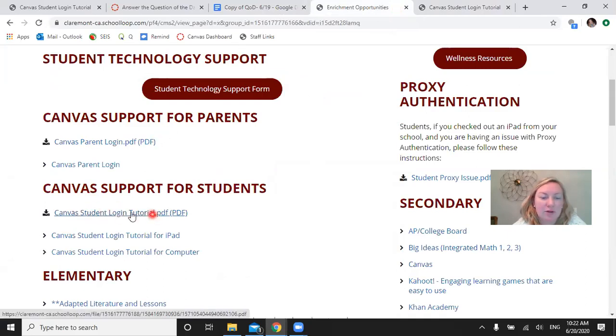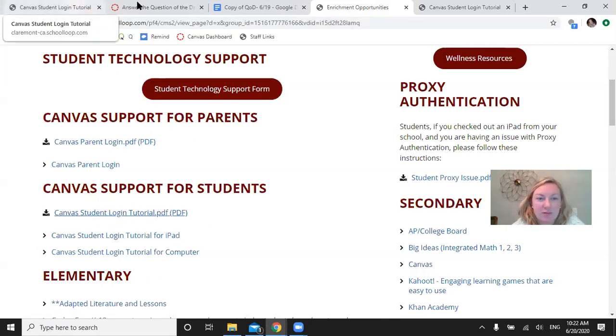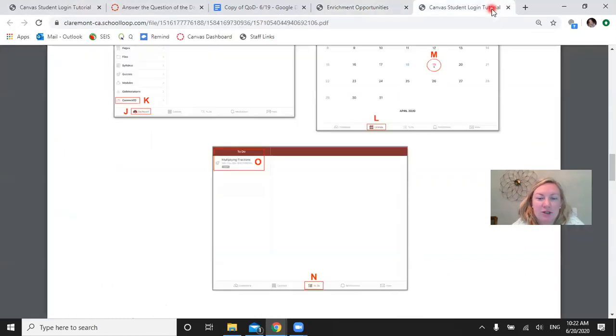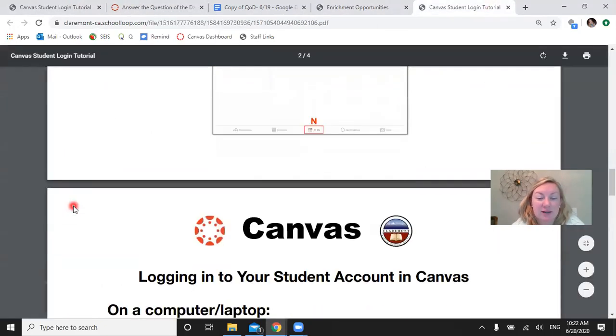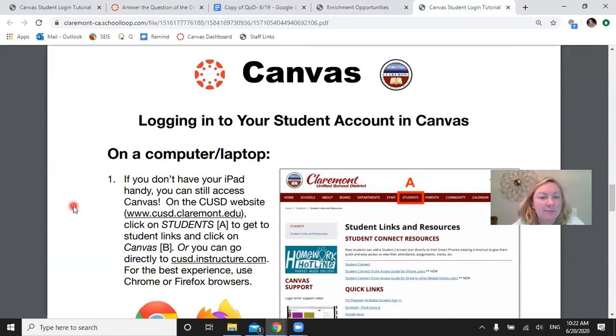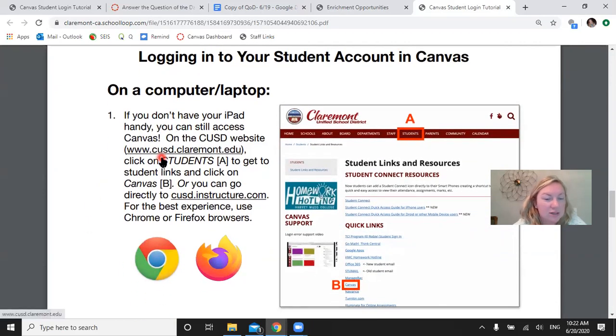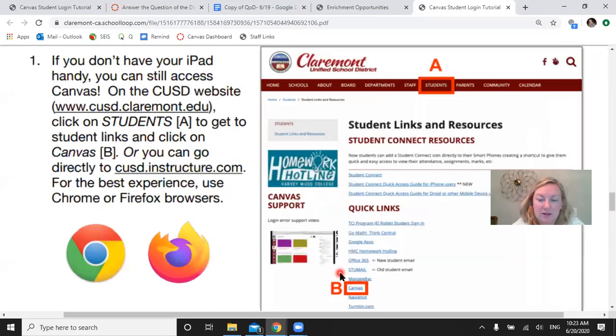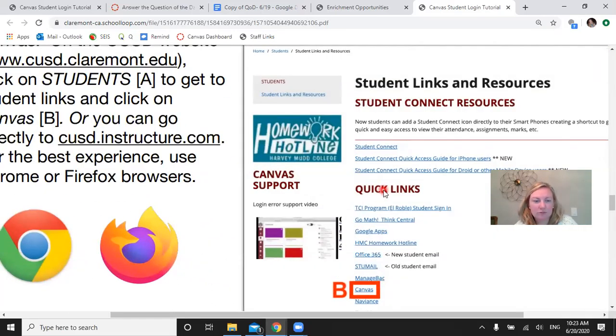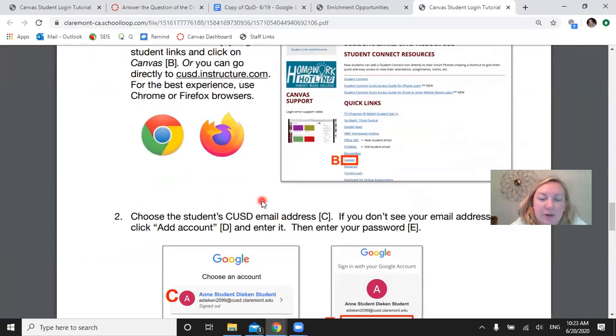Again, this is where you'll access how to log in. I want to go back and just show you the second part of it, which is logging into Canvas if you're using your desktop computer. So it's still very similar. If you're logging onto Canvas using your computer, that's all right. You're going to go to the website I showed you, the district website, cusd.claremont.edu. Click on that Students tab right there and scroll down to Canvas. So you'll click on Canvas, it'll open up the link.